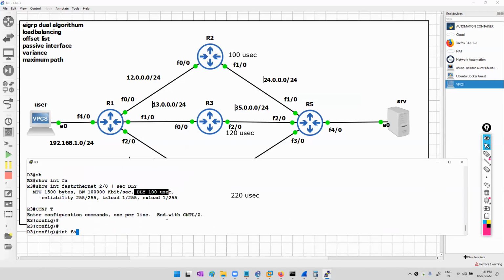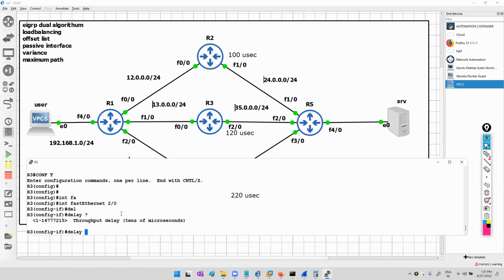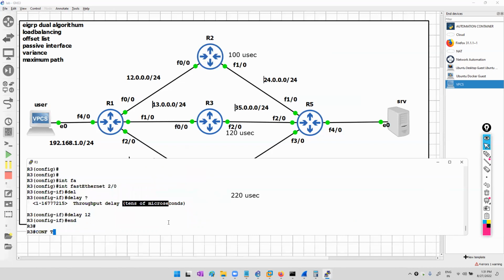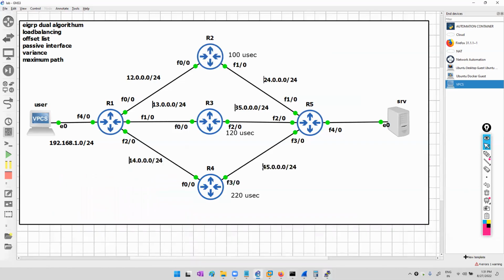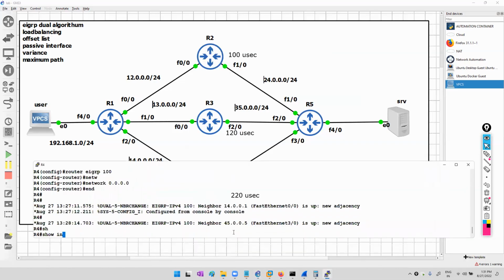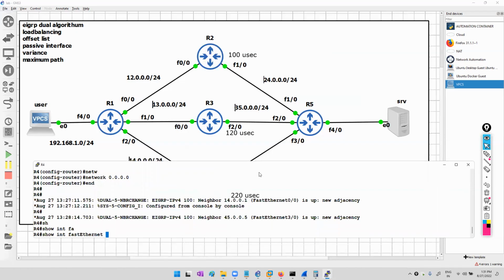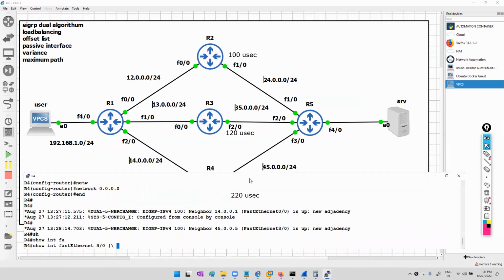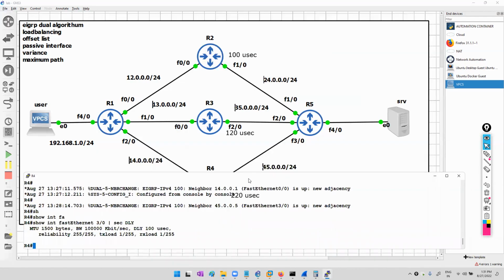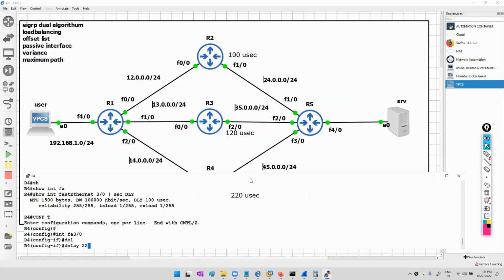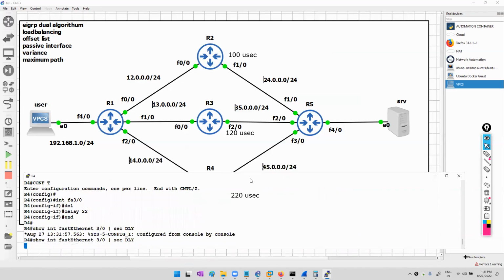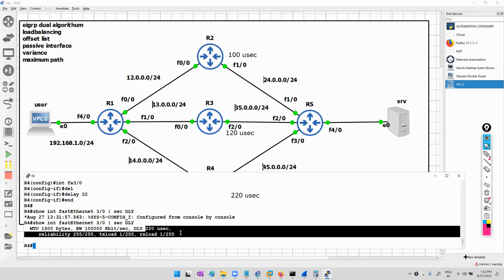So I will set interface FA2/0 delay. Read this line: delay is in tens of microseconds. If I set 12, then 12 multiplied by 10 is 120. Now verify. How many delay? 120. Go to R4. Show interface FA 3/0 pipe section capital letters DLY. 100, no? So we need to set FA 3/0 delay to 220. 22 only. And verify now. 220. Done.